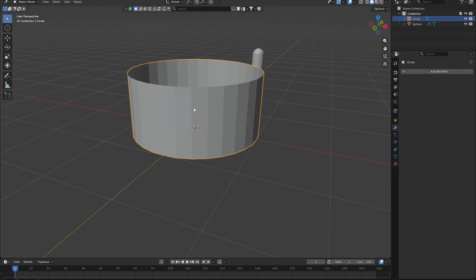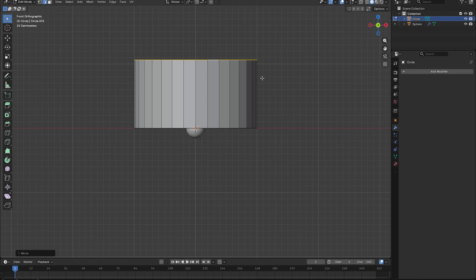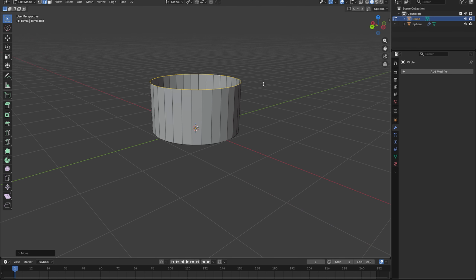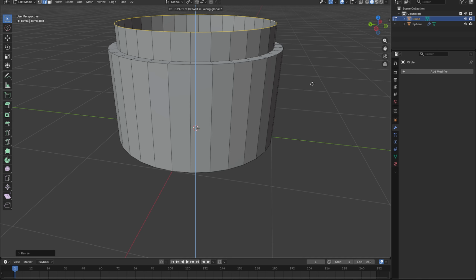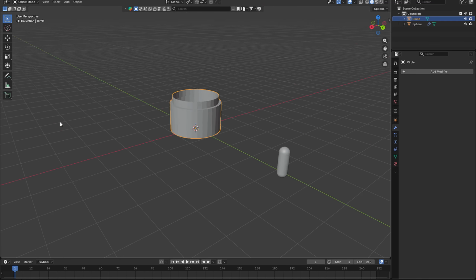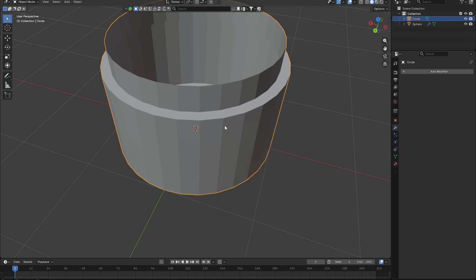So let's fill this, and from here a little bit higher. Okay, this looks good to me for now. Now just scale it down, like this much, and extrude it. Okay, so simple, our product is ready, just a few tweaks and then we are good to go.